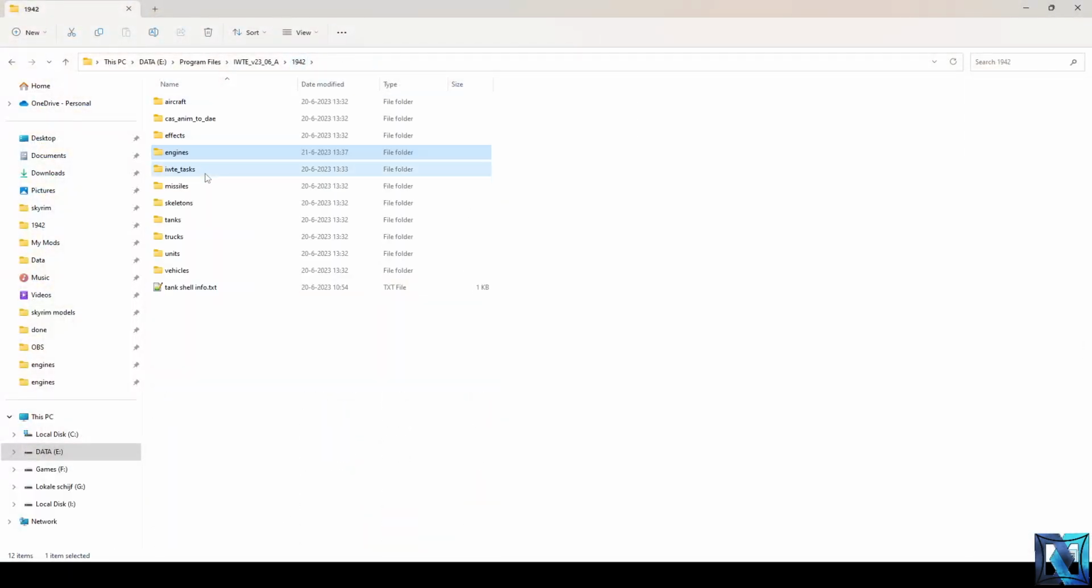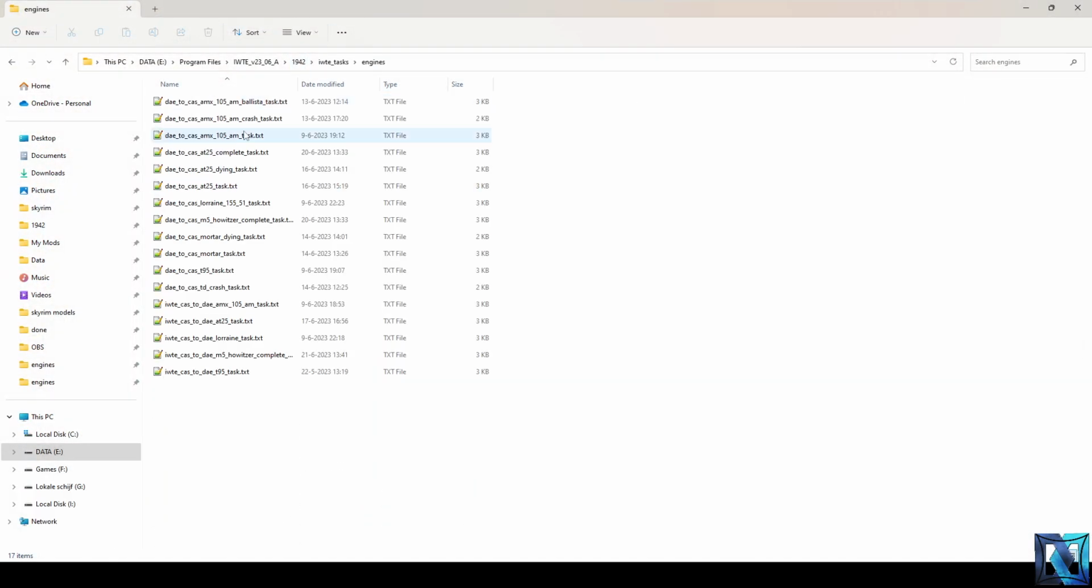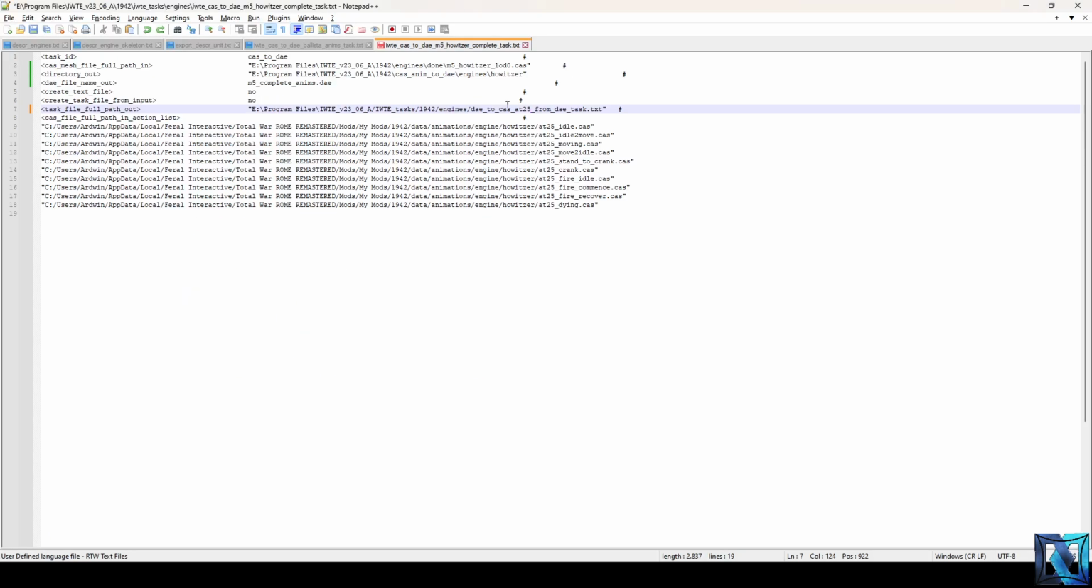And it will create a task like this. But we want to create it ourselves, so complete. Alright, so this is the output task file. We need to convert it back.